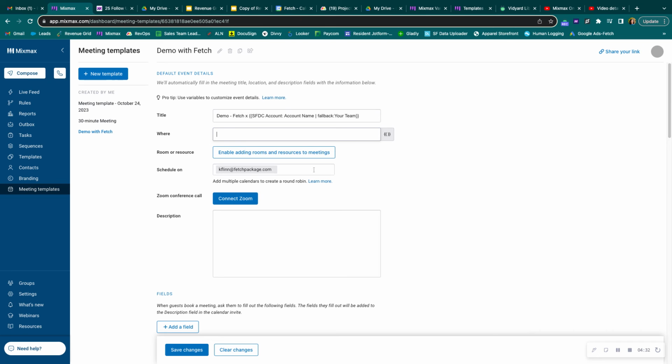So you can add multiple calendars to this. Let's say you have access to your colleagues' calendars. You're able to go ahead and add their names here, so that way they can receive that schedule on their calendar as well.